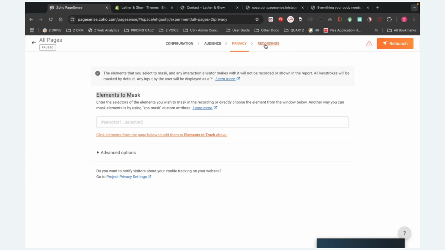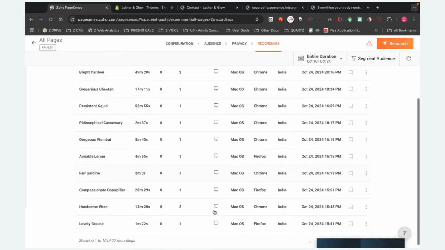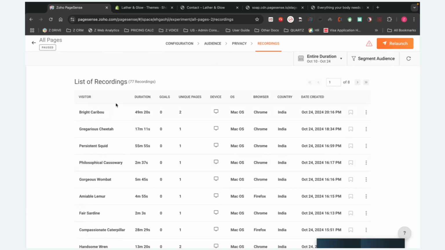So once the basic configurations are done and you're good to launch the experiment, once you start to collect data in the session recording, you will be able to see the list of recordings captured in this area with details like the anonymous visitor name, how long the recording duration is, if any of the project goals are achieved, and how many unique pages they have visited, and other information like from which device, which OS, which browser, and from which country the visitor is accessing your website.